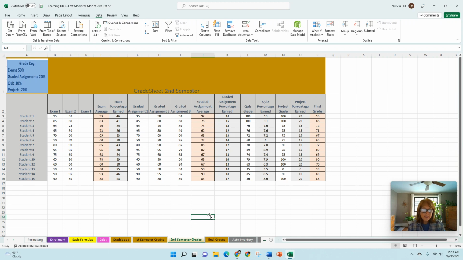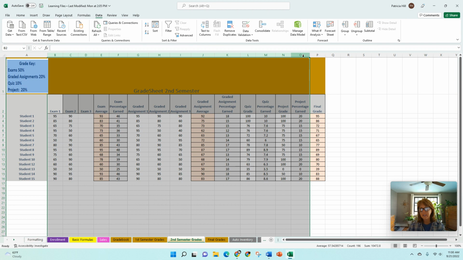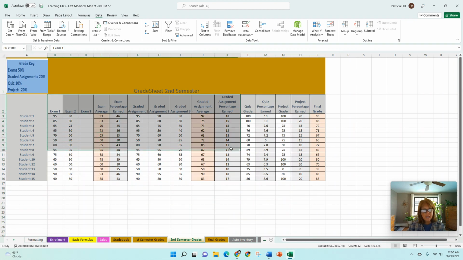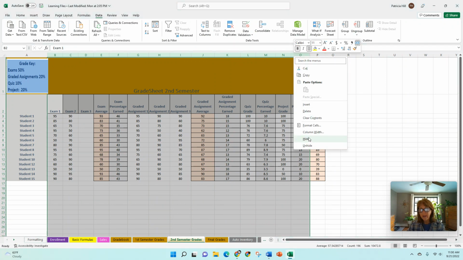All right, let's say there's an instance where I need to hide some columns and rows. All right, let's say I only want to display my student name and my final grade. I don't want all this other stuff to be here. I'm going to select columns B through O, and I select them where my column letters are. That's where I selected from. I'm not selecting down here. Okay, I'm not selecting a range of cells. I'm selecting entire columns, B through O. Right click, choose hide.